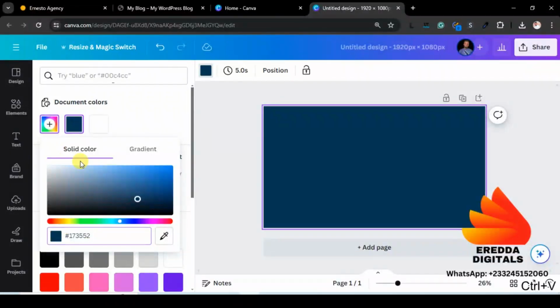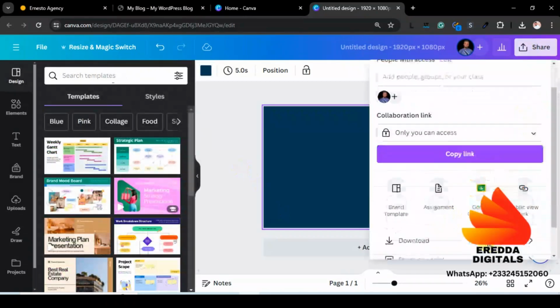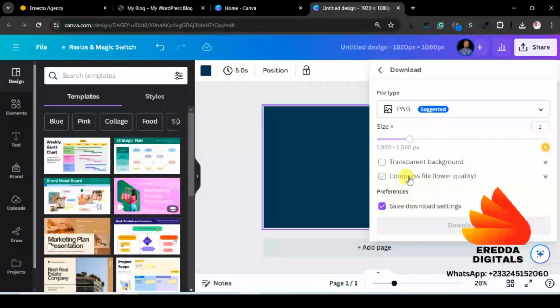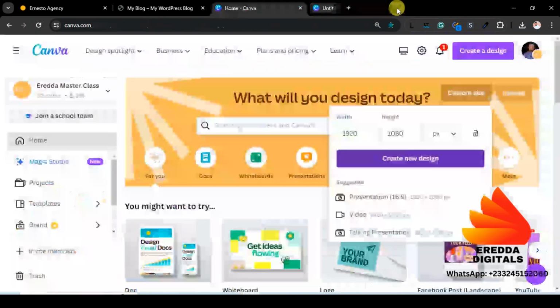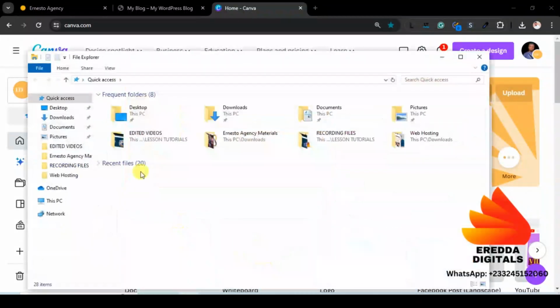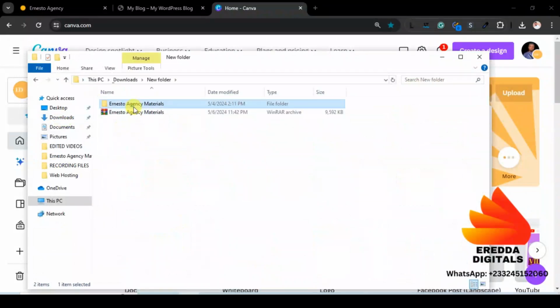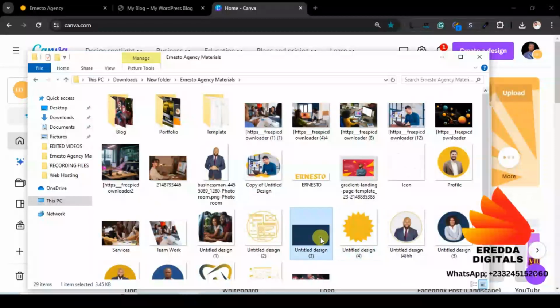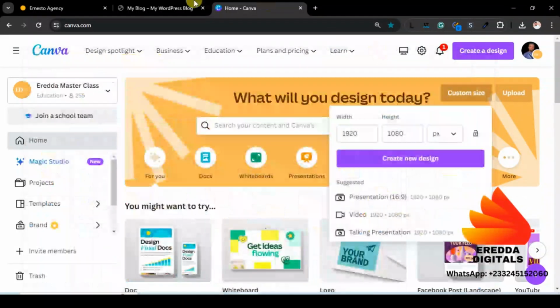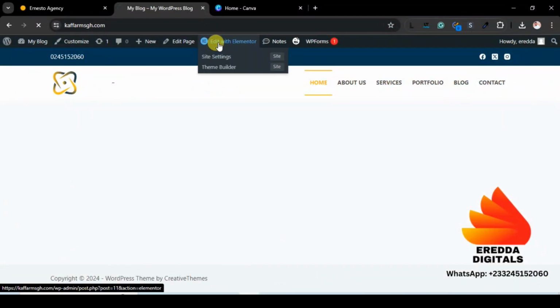After that, just click here, then go down, download, and proceed to download it. I don't want to do it because I already have the file. It's here, inside this one. So I don't want to download it again. I'll come back here, and I'll click edit with Elementor.